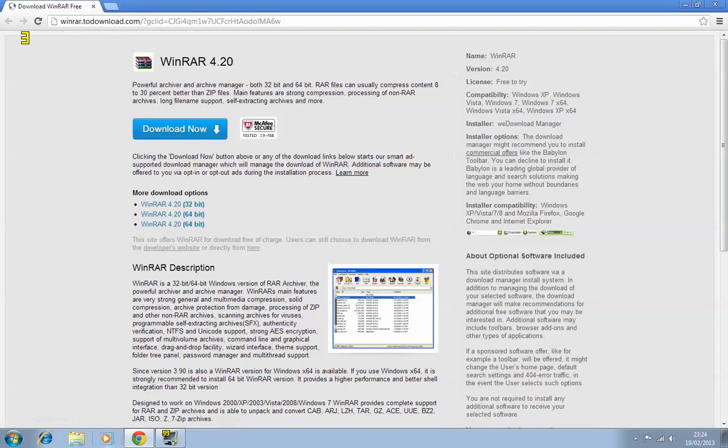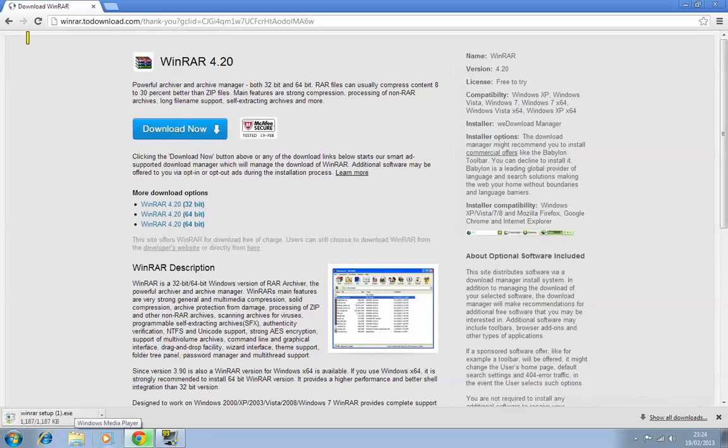Click that and it should pop up at the bottom. I'll show you this. There we go, it'll pop up at the bottom. Download that and install it.